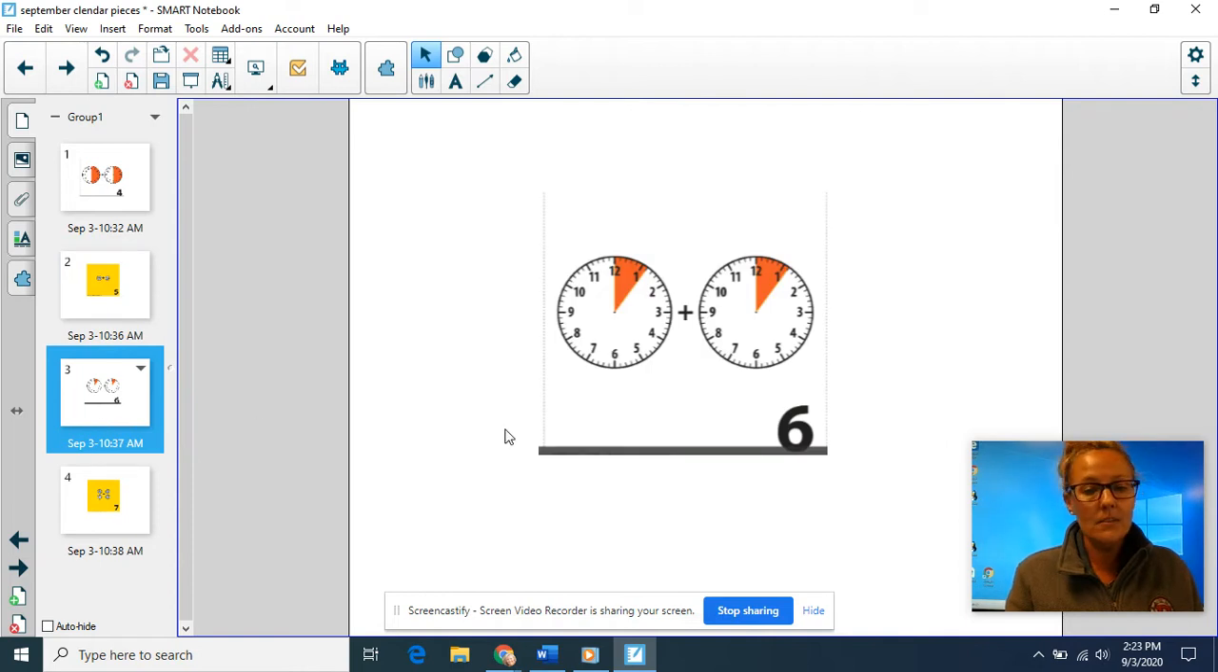Okay, for September 6th, again, try to record 2 equations that represent this amount. I'm going to give you a hint. 6 minutes is shaded, so that's 6 out of 60 minutes. And this orange piece here is 1/10 of the clock face. Push pause and record your 2 equations.